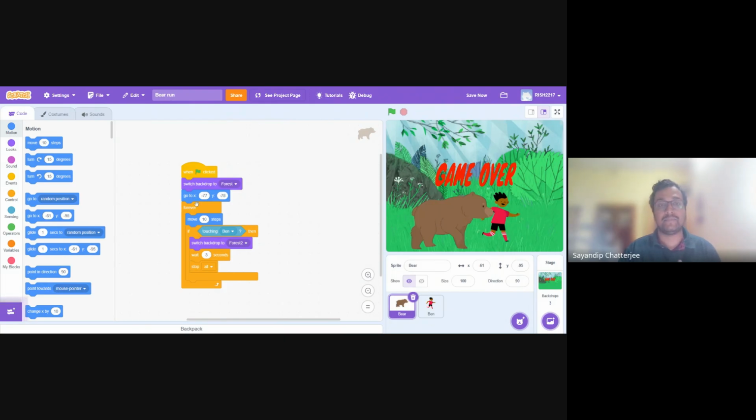Now let's see if that same issue is happening. See, right now it stopped. It is stopping at that exact point where Ben is. It is not going past. But this is happening because you have added move 10 steps. Instead of 10 steps, just keep 2 or 3 steps maybe. With 10 steps, the beer is moving way too fast. That's why it is catching Ben as soon as you launch the game. Let's see now. See, it is much better, right?